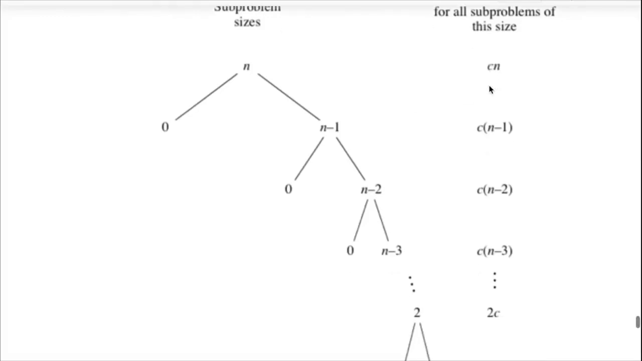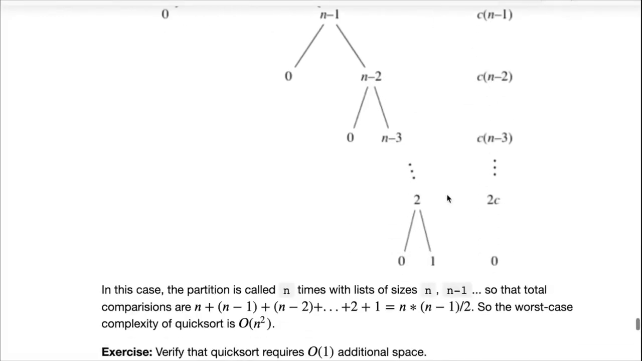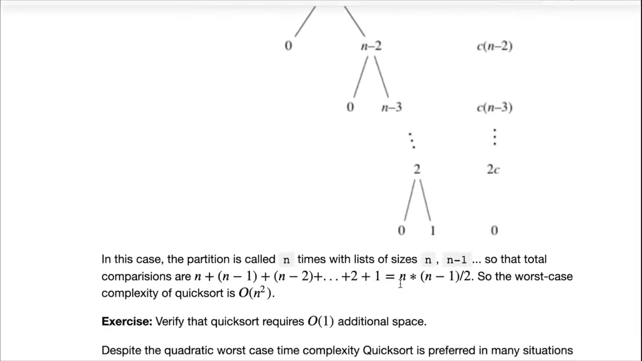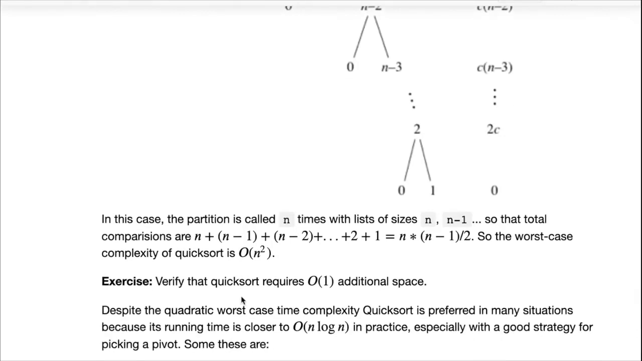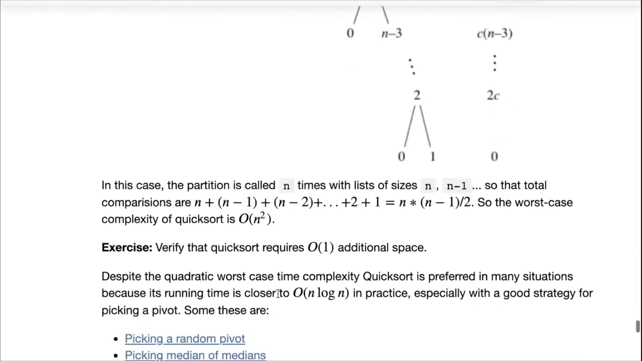So in this case, the time complexity is roughly n times n minus 1 by 2. So the time complexity is about order n square. And that's bad because that's as bad as bubble sort. But despite the quadratic worst case time complexity, quicksort is still preferred in many situations.